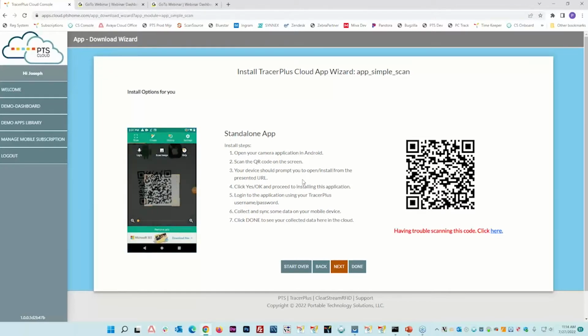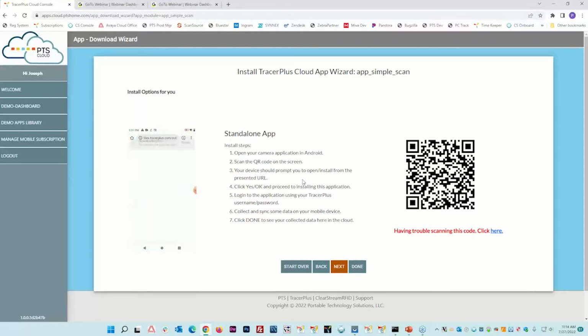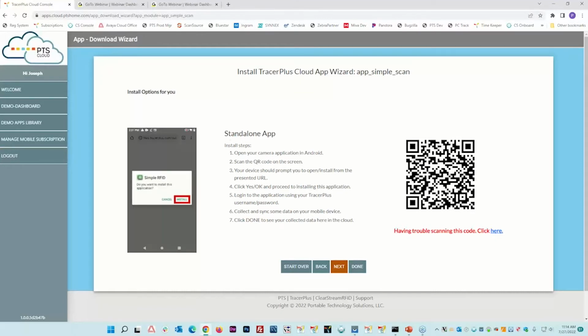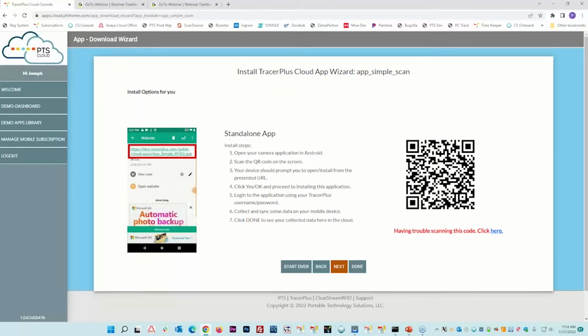you'll see that since my device has a camera, it's presenting me with the option to get a standalone app. This is actually a standalone app that's separate from Tracer Plus. If you already have Tracer Plus installed, this app will install as a separate application, so it won't clobber any existing project that you may currently be using in production. That's where this is useful.